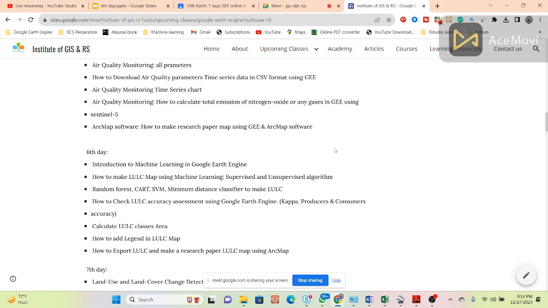Today is our sixth day. Today I discuss the introduction to machine learning in the Google Earth Engine platform. Then how we can easily use supervised and unsupervised algorithms to make the land use and land cover classification, as well as how to apply random forest, classification and regression trees, support vector machine, and minimum distance classifier, and how to check the land use land cover accuracy assessment using Google Earth Engine. Mainly overall accuracy, kappa accuracy, producer accuracy, consumer accuracy. So this type of accuracy, how we can easily calculate it.